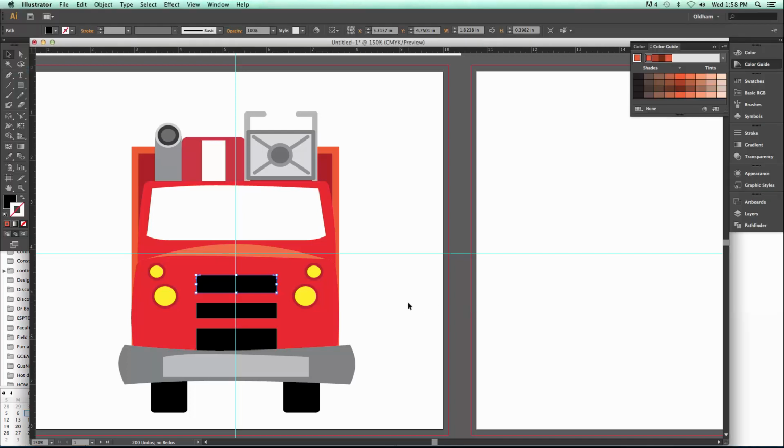Working with the Firetruck, it's mostly basic shapes, but you can tell that the basic shapes have been modified with soft curves like this and this here, across here. And it's those shapes that I see some people struggling with. So I'd like to do this little demonstration to give you some ideas.